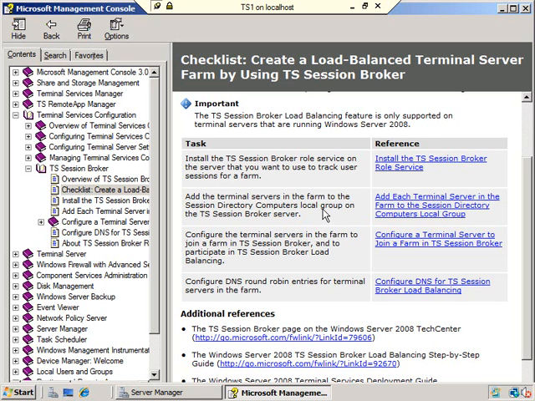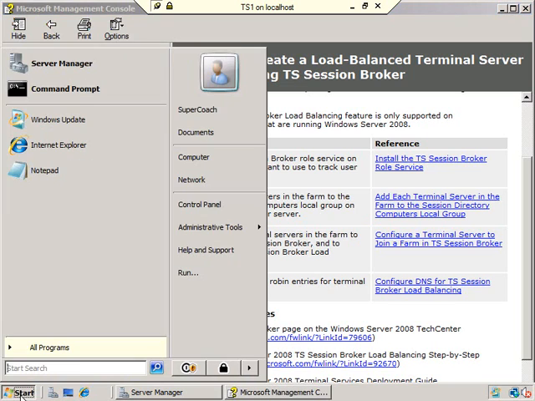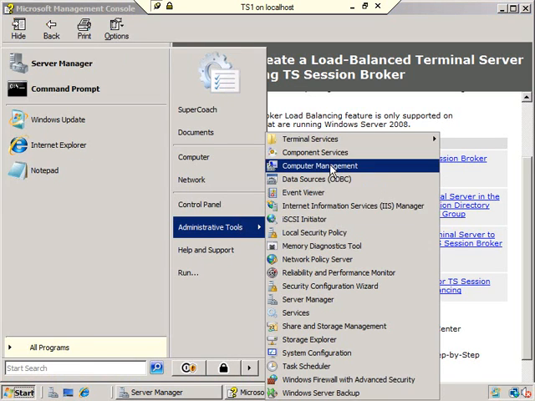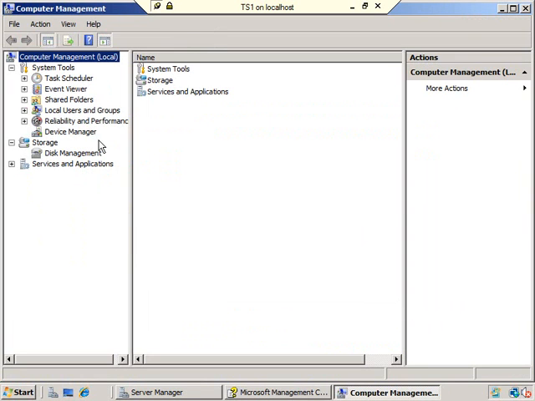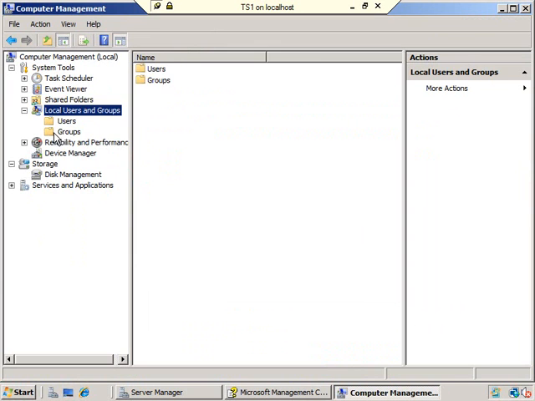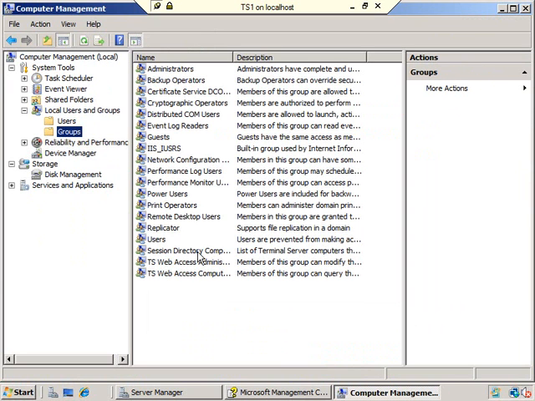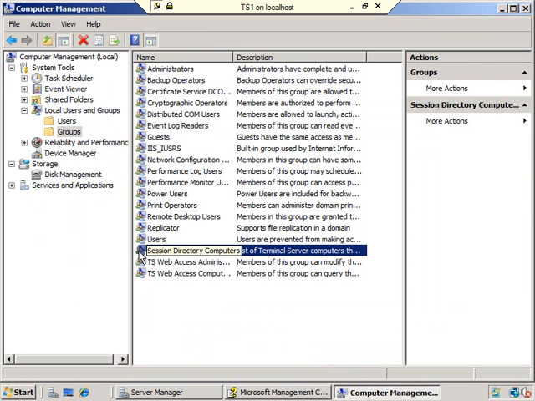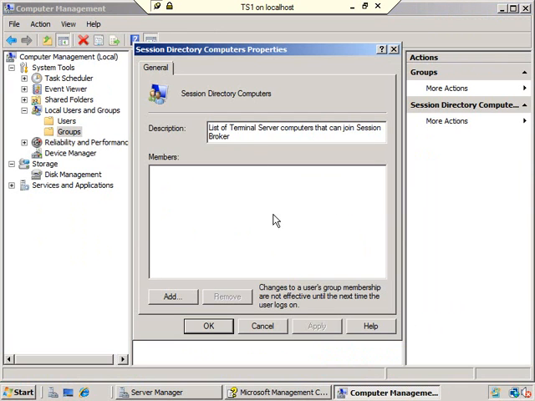All right, so let's go ahead and do this real quick. Let's go to the Start menu, Administrative Tools, and Computer Management. We're going to tell our local server that we want TS1 and TS2 to be recognized as terminal servers. Let's open up Session Directory Computers, and we see we have nobody.